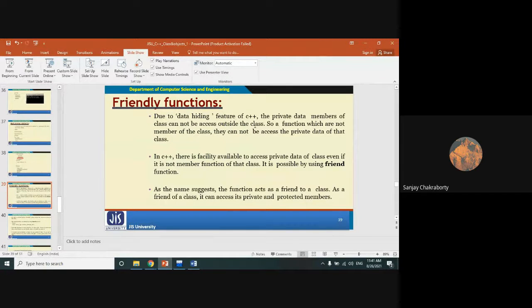Due to the data hiding feature of C++, the private data members of a class cannot be accessed outside the class. So functions which are not members of the class cannot access the private data of that class, which we already know. In C++, there is a facility available to access private data of a class even if the function is not a member of that class, which I have already told. That function will be referred to as a friend function. Friend is a keyword in C++ among multiple keywords. As the name suggests, the function acts as a friend function of that class.